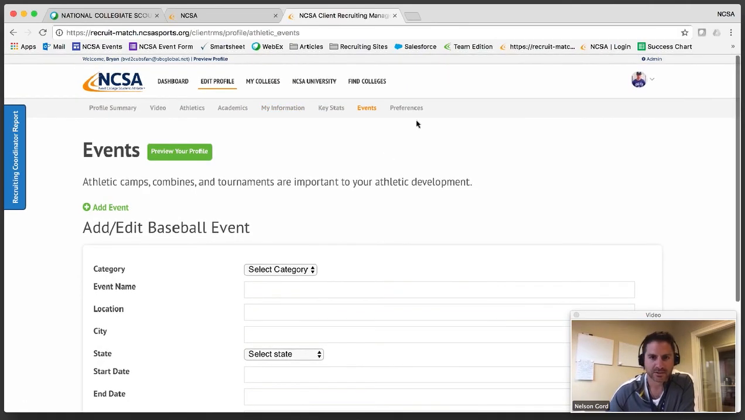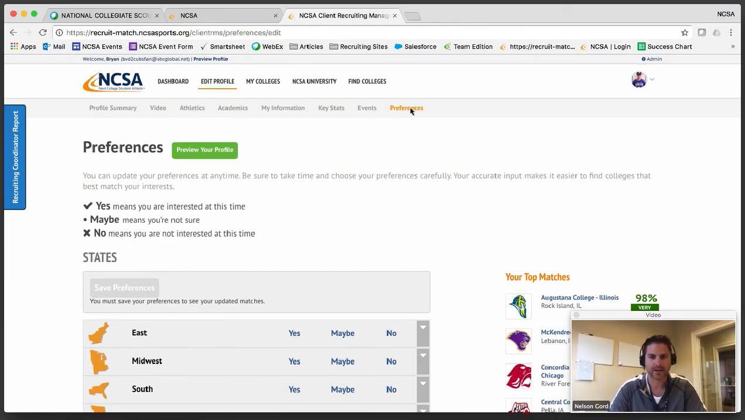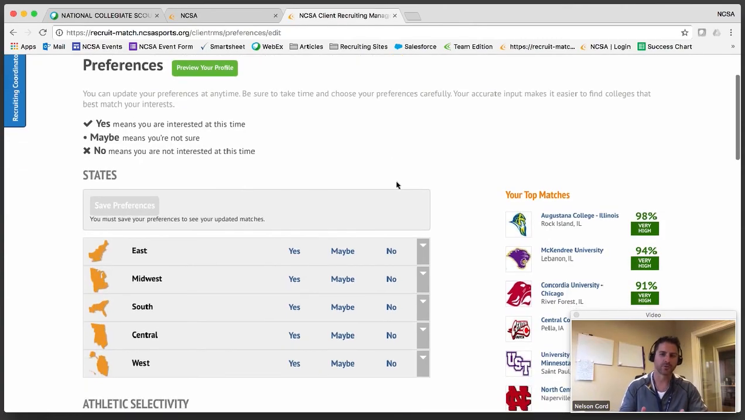Next important piece, your preferences. When it comes to your preferences, guys, I know that as you go along, it's going to change. It's going to evolve. The process is pretty fluid, and depending on how old you are, whether you're a freshman, sophomore, or getting into your junior or senior year, you're going to become a little bit more specific in what your preferences are.